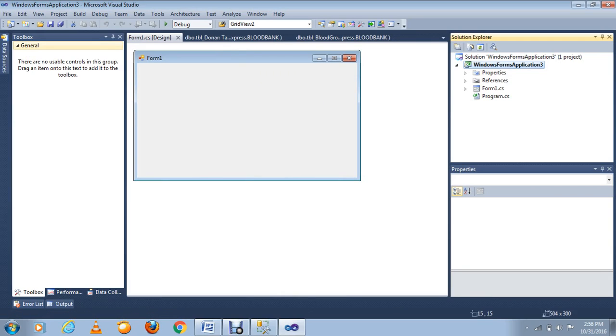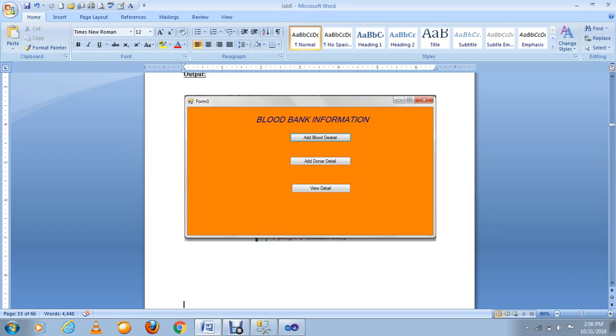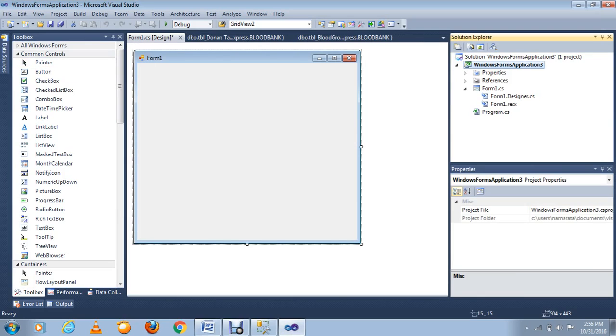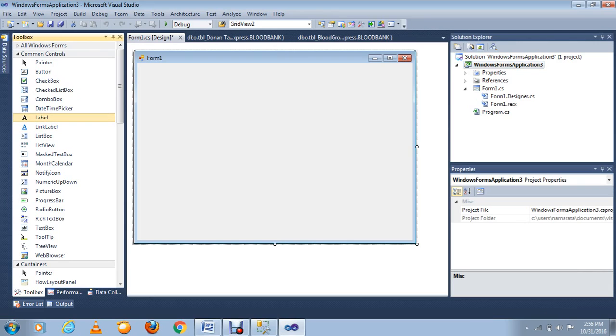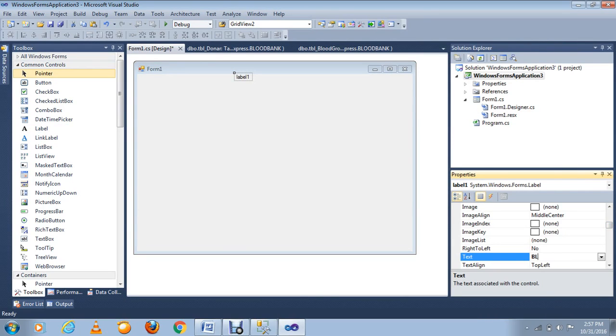Just expand this one, expand the form. So here the first form should have links to add blood detail, add donor detail, view detail of the report. So I will just add this from a toolbox. I will add a label here, give a name as blood bank detail form.